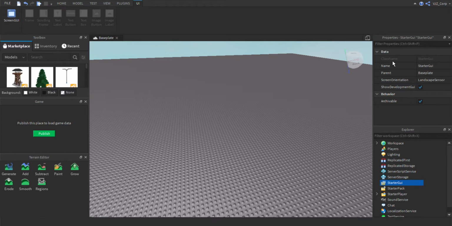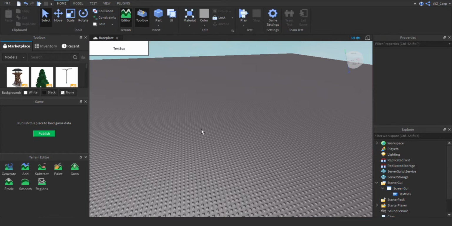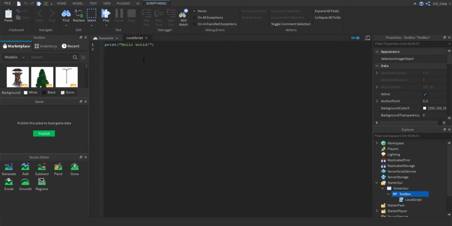So go to StarterGui, click ScreenGui, and add a text box. Just leave it like that. And now in the text box, we're going to add in a local script, and we're going to type the following.